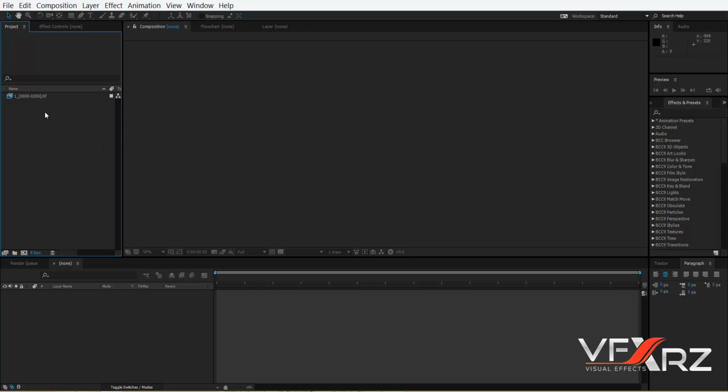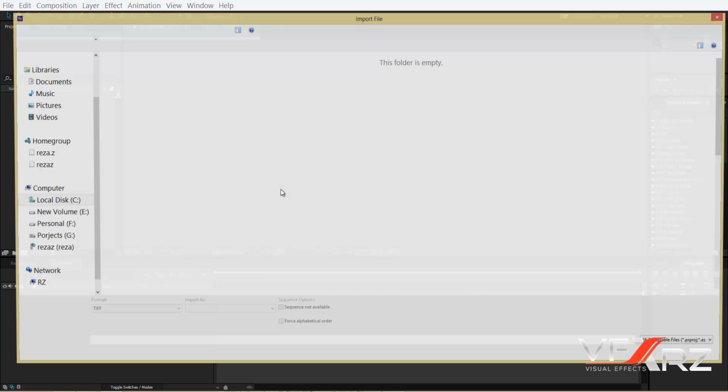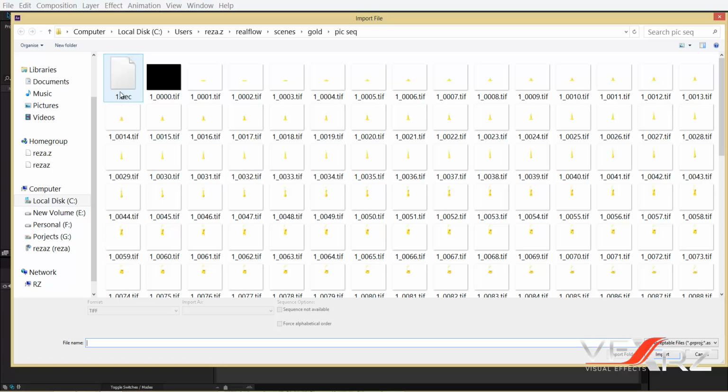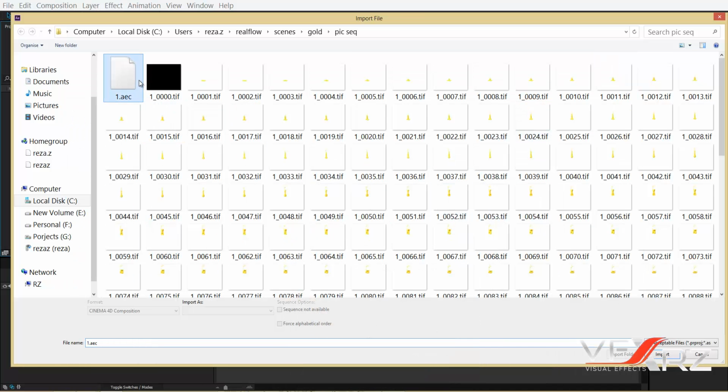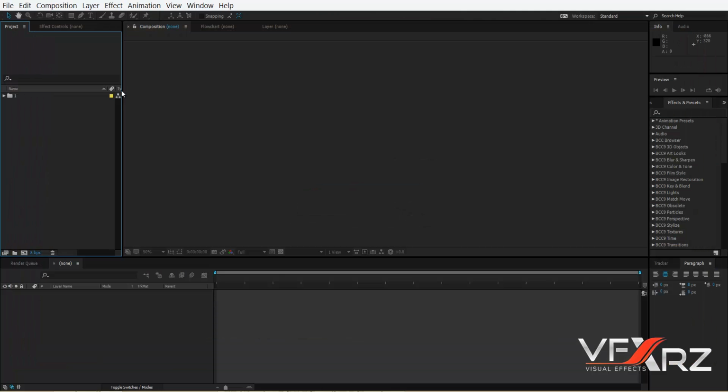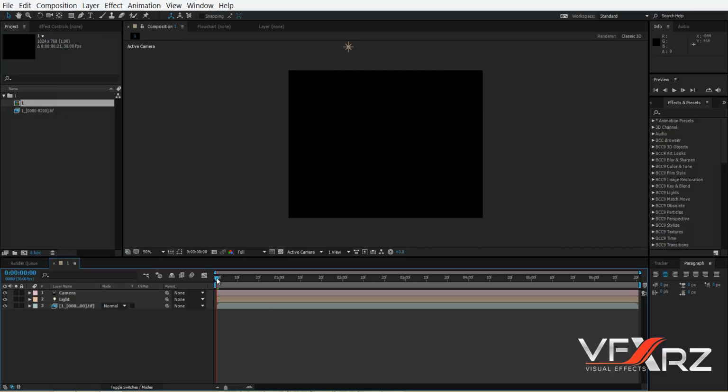Or I think if you delete that and import this AEC file is better, because if you import this file, it automatically imports all pictures with camera, this camera and this light from Cinema 4D, import that in After Effects. Okay, double click that, and now when you open this composition here, as you can see, we have light and we have camera here.